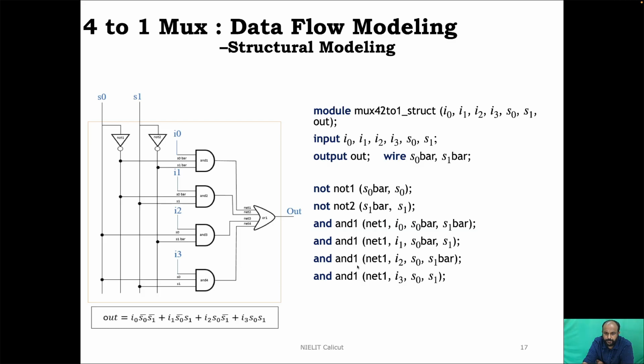So you have finished creating this output. Similarly, the first AND gate output is net 1, the second AND gate output should be net 2, the third AND gate output should be net 3, and the fourth AND gate output should be net 4. So this is what we should map here.